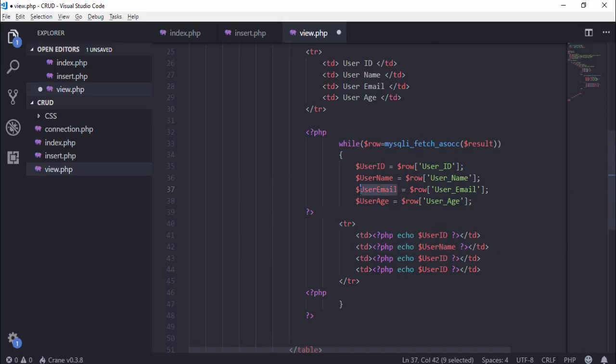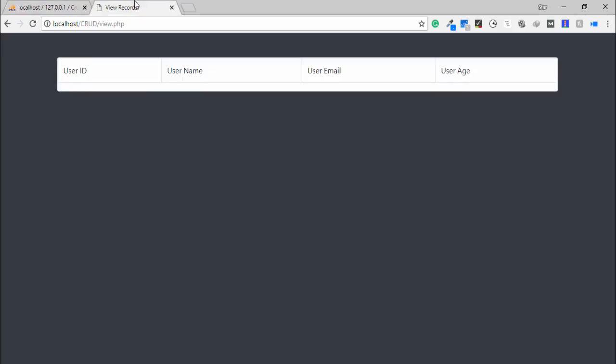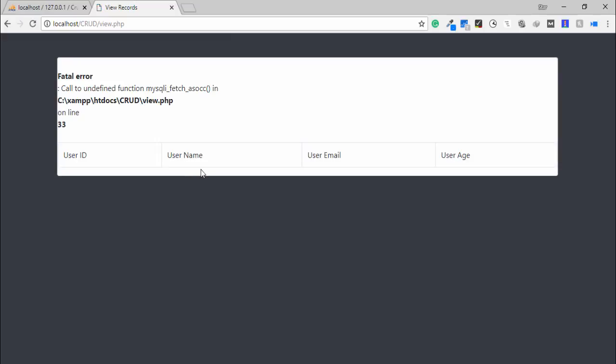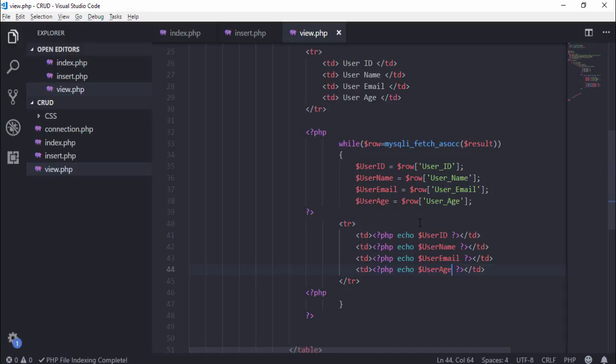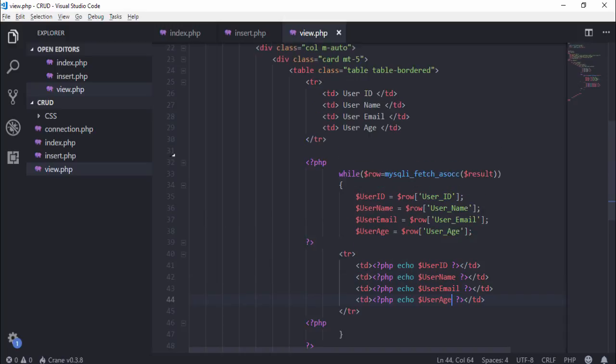Okay, copy it, and finally copy that and paste. Save that and open the browser, refresh the page. Okay, line number 33. Where is it? Line number 33.